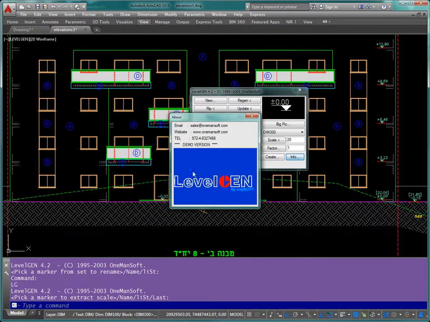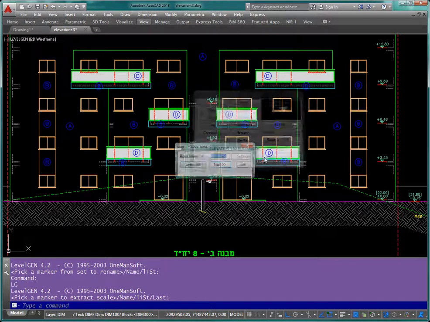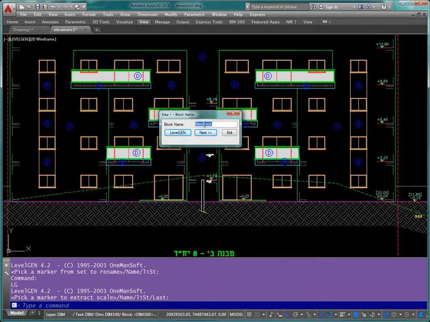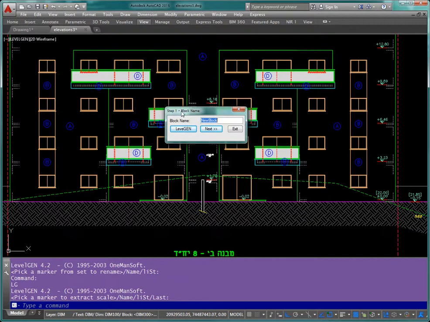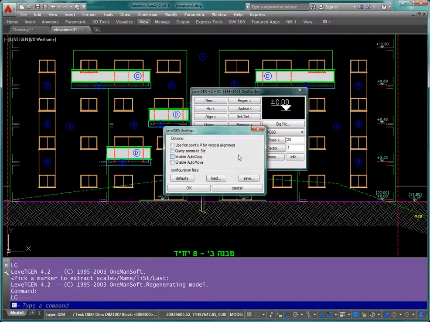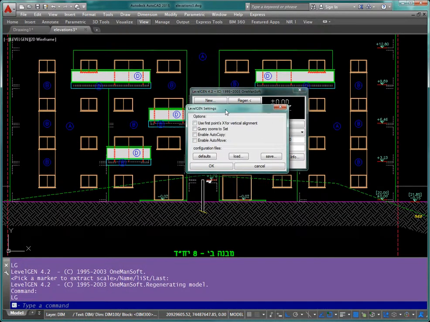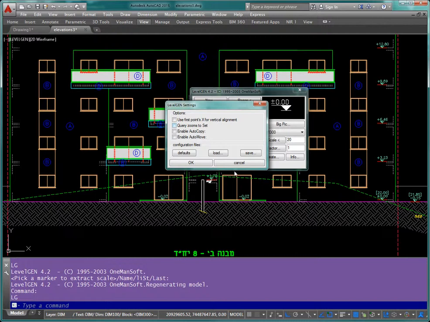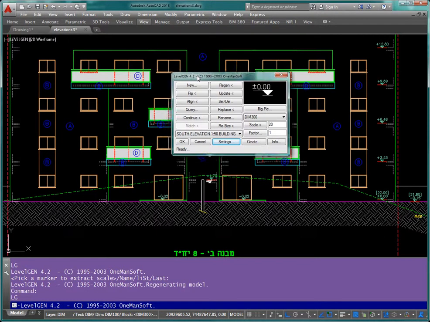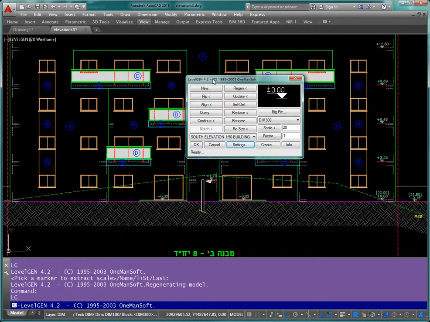So we have the info button, which shows you some additional data, and create, which is a customizing process for new blocks. And also this is a feature that requires a totally different video. And the settings, this is the options, actually the settings options for the LevelGEN. And again, a different video, not now. And okay, cancel. So this is basically the LevelGEN user interface explanation.